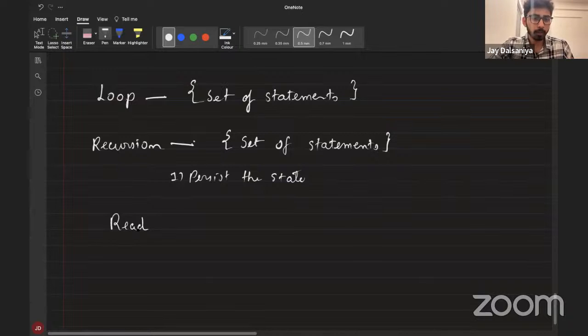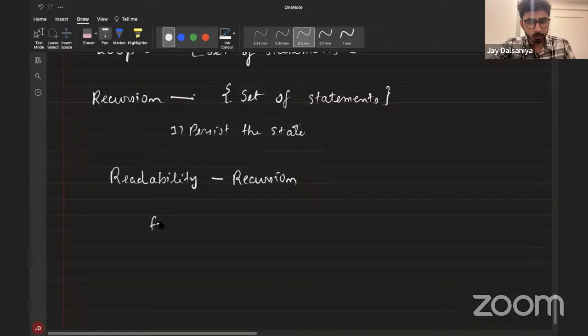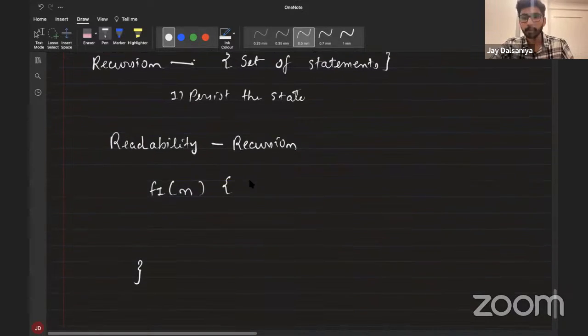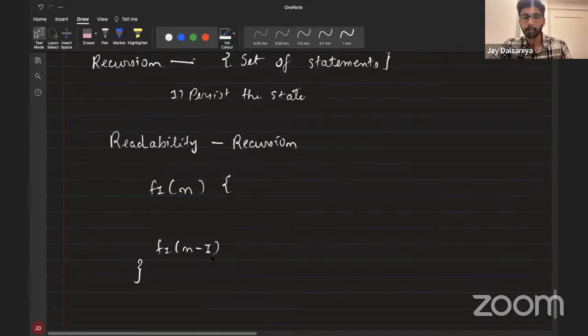Everyone who wrote down that the readability of the code becomes easier with recursion, that's absolutely correct. Right? Now let's say if I try to explain, here you have a function f1, and you have some value of f1, and this function is a recursive function, right? And let's say f1 is calling itself with a smaller problem.